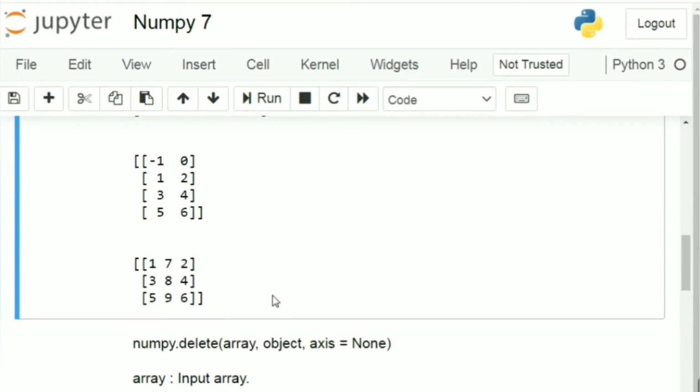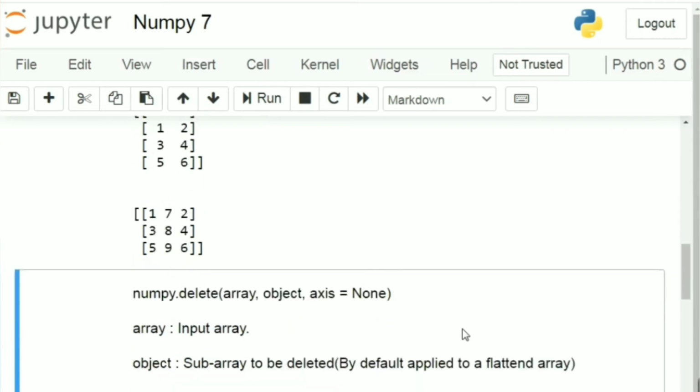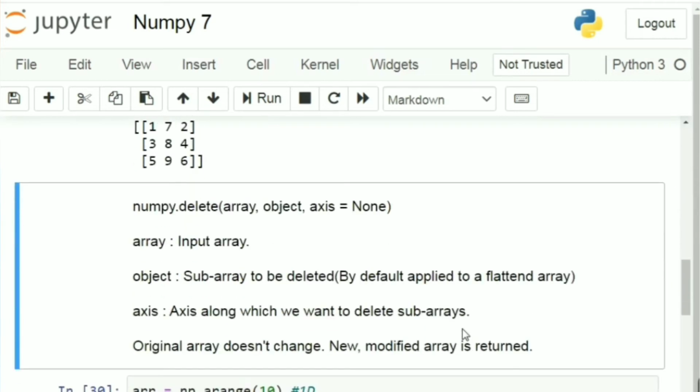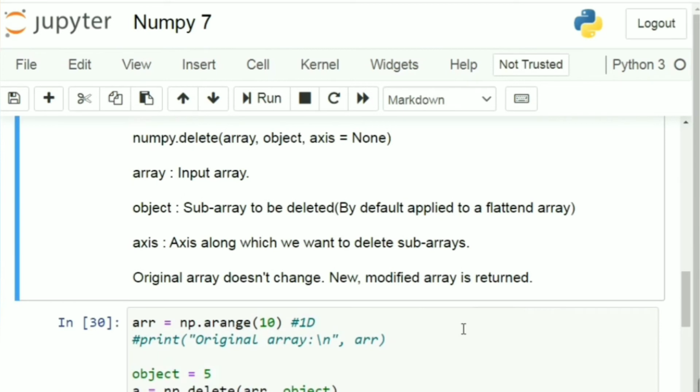Now let us come to NumPy deletion. Again, it's a very simple topic, but deleting in 2D arrays will take just a little bit of concentration to understand. Let's start off with simple examples, that is, a 1D array. But before that, let me show you the syntax of it.